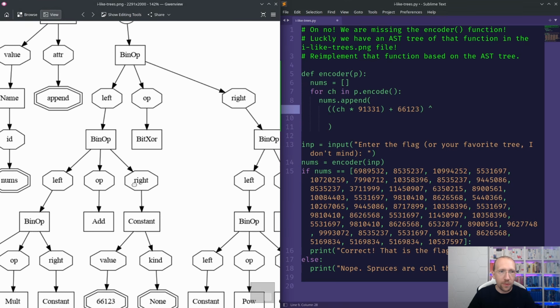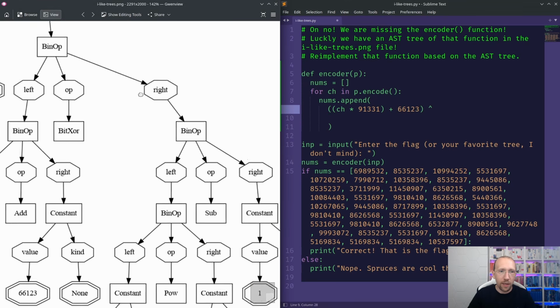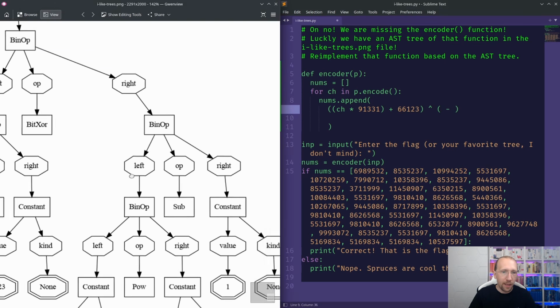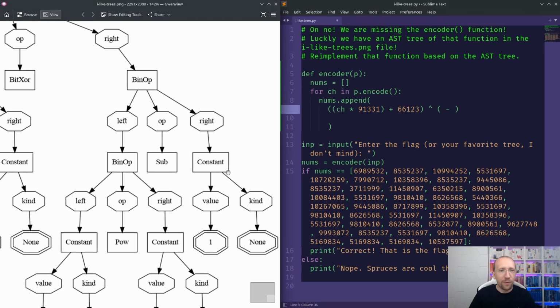Perfect. So let's go back to XOR, and on the right side of XOR, we actually have another binary operation, and the operation is subtraction. Okay, so what are we subtracting from what? Let's go with the right side first, because I can already see there's a constant here, and the constant is of value 1. So we are subtracting 1 from something.